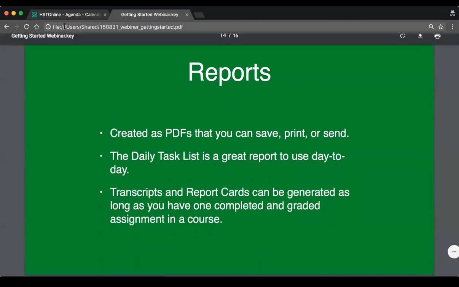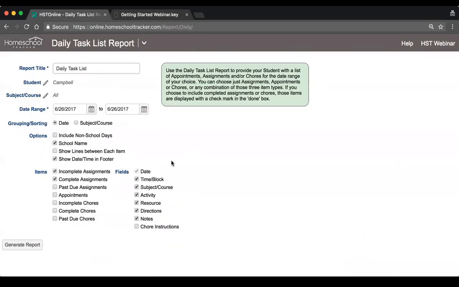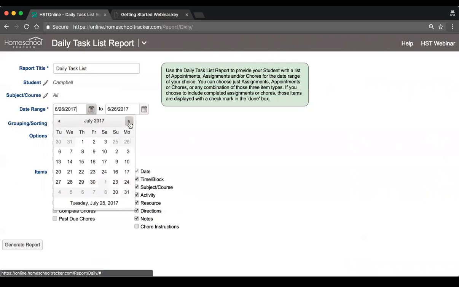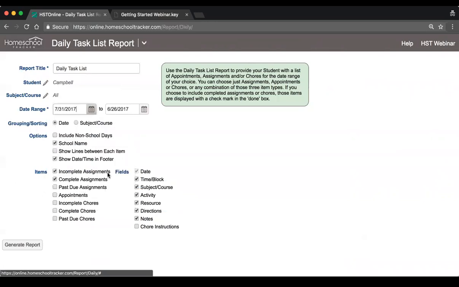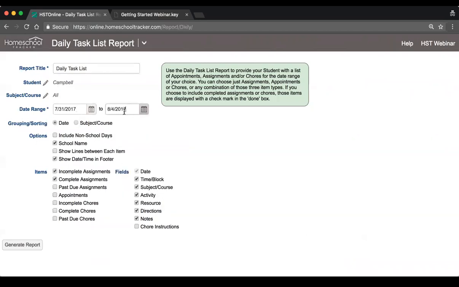So let's take a look at the daily task list. I'm going to go to the menu and choose daily task list. Now, there are a lot of different options here, right? I can create a daily task list with any number of these options checked. I'm going to keep these at the default for now. I can choose what student I want this for, and whether I want it for specific subjects and courses. But I'm going to go ahead and do this for next week, those 5 days that we just scheduled, the 31st to the 4th. So I'll go ahead and generate report.